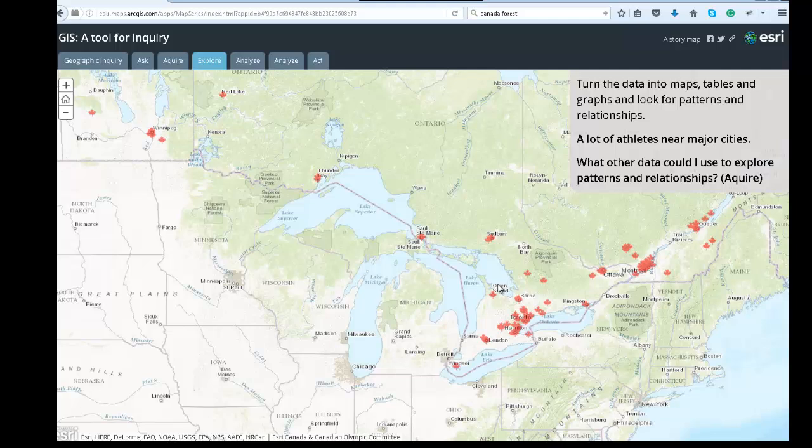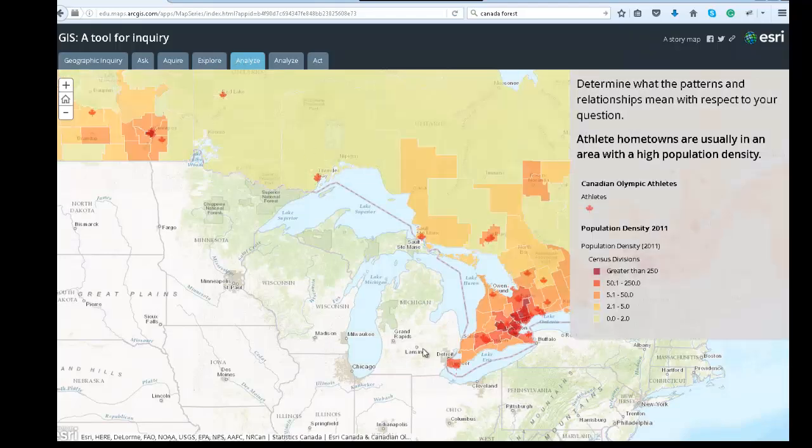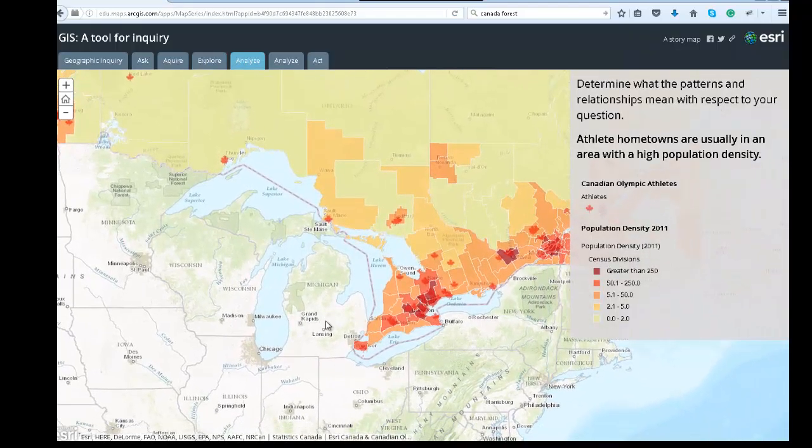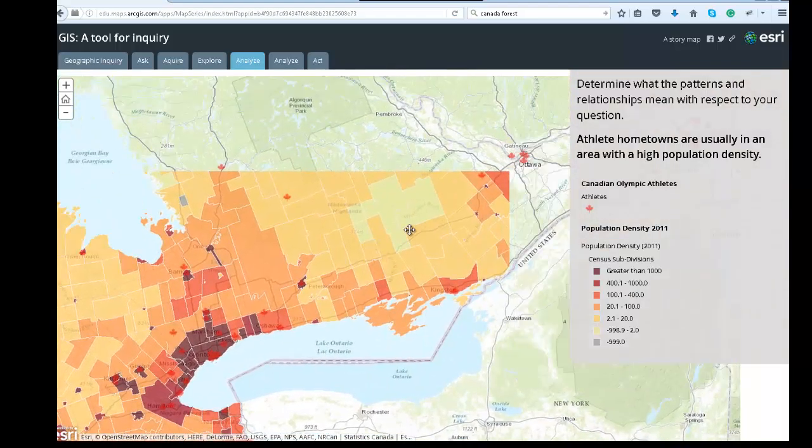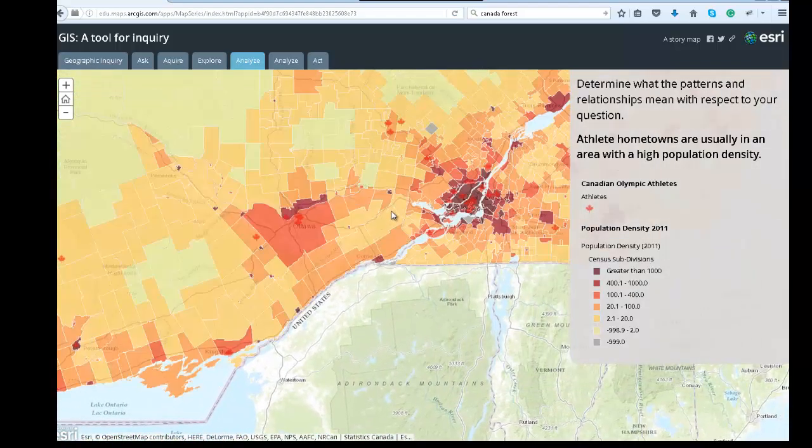What other data could I use to help explore patterns in relationships? After acquiring more data, I've added population density from 2011 to my map. And I can see that not only do athletes live near major towns, but also in highly densely populated areas.